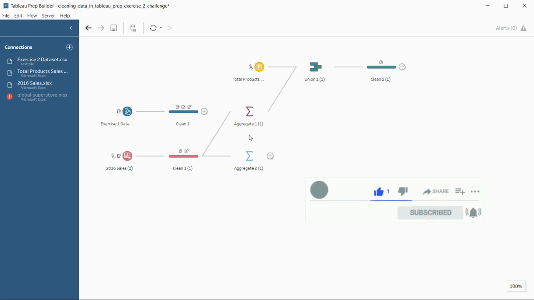Fine. So in this video, we have discussed how to create a reusable flow and how to insert the reusable flow in your Tableau Prep.